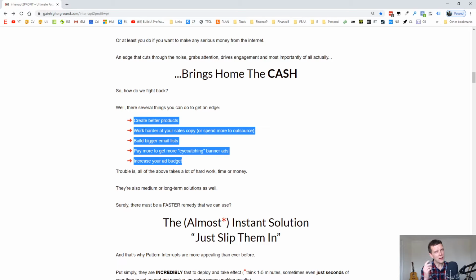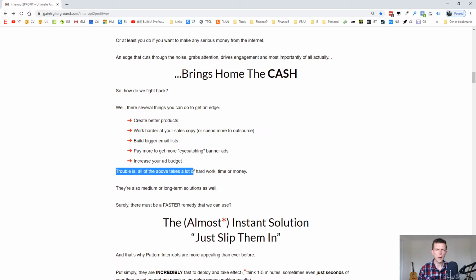But then the next stage, if you remember, is pointing out the trouble with these conventional solutions. The trouble is, all of the above takes a lot of hard work, time or money. So that's that next stage.